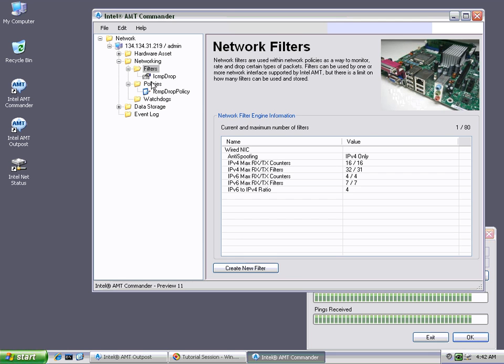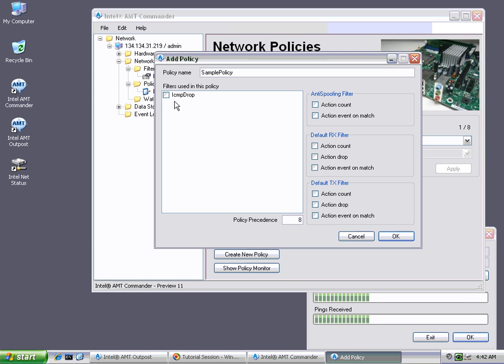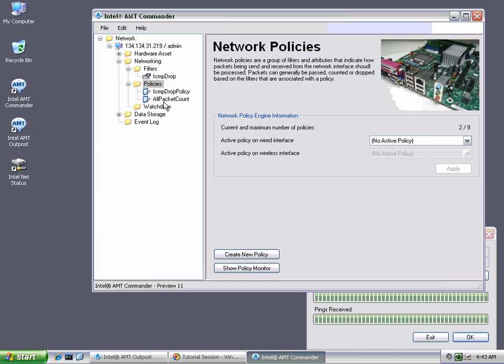I'll go ahead and do another policy, add policy, just for the kicks of it, and I'll call it the all packet policy, and I want every packet to be counted on transmit and receive. So I'll call it the all packet count policy. Actually there's a limit on the number of letters in the name here, so all packet count will have to be the name I give it.